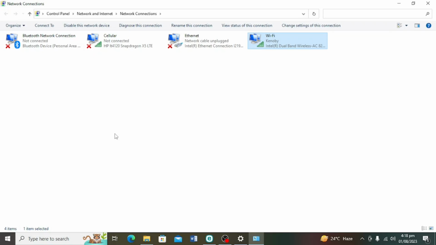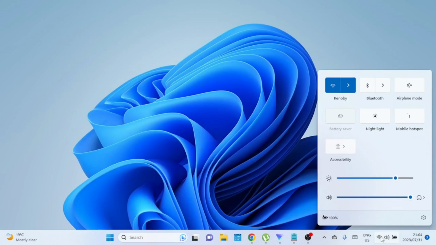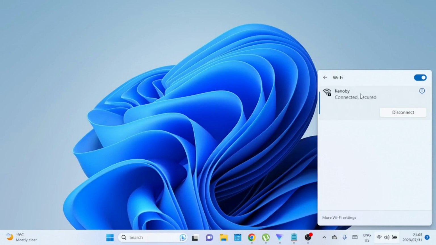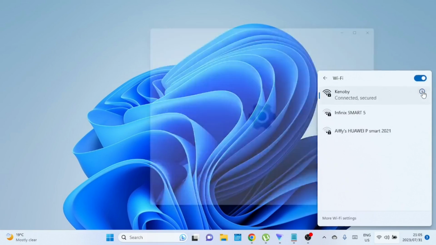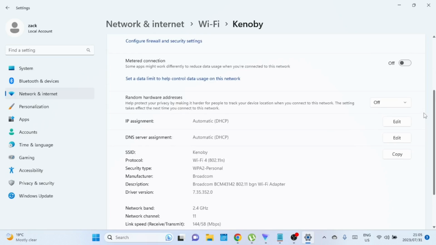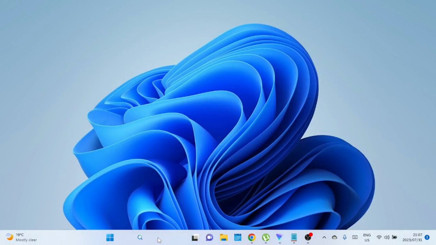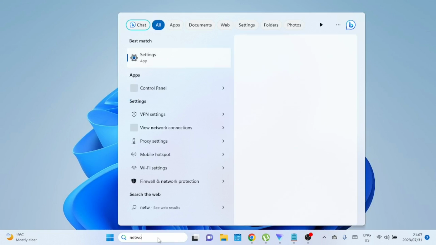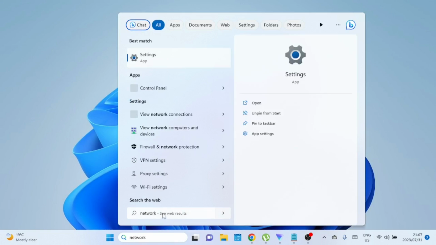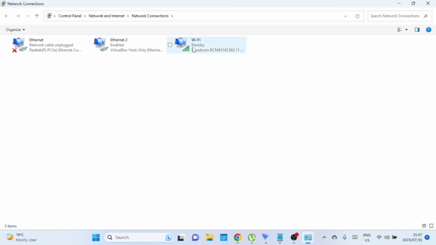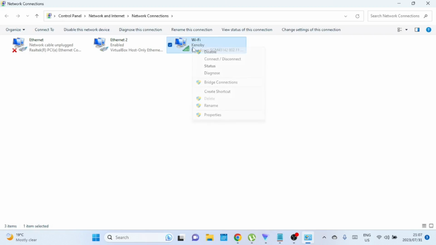Keep in mind that not all wireless network adapters support this setting. Let me show you a Windows 11 machine that does not have this option. The computer is connected in the 2 GHz band. Carry out the same steps as we did on the Windows 10 machine.